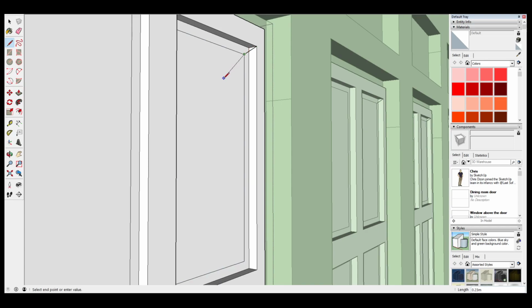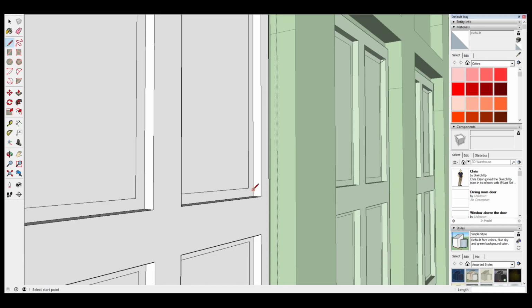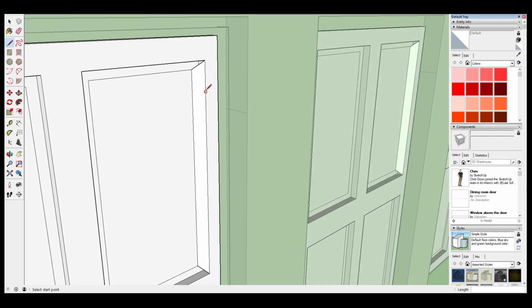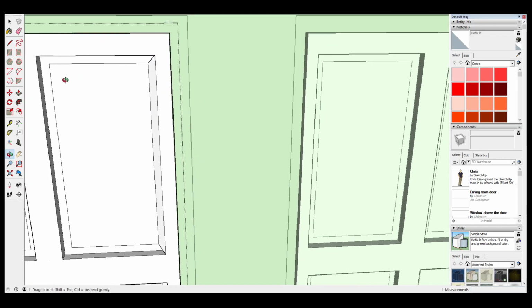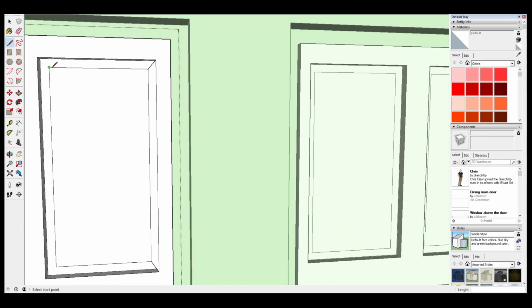Okay, now you see it wants to make another line, so just press escape because I don't want another line. I'm going to go down to the bottom here, line again, and this time from this corner to this end point here. And if you can see it very clearly, it makes a sort of surface here, which gives it a little bit more detail, makes it a little bit more interesting than what we had before. I'm going to do the same here.